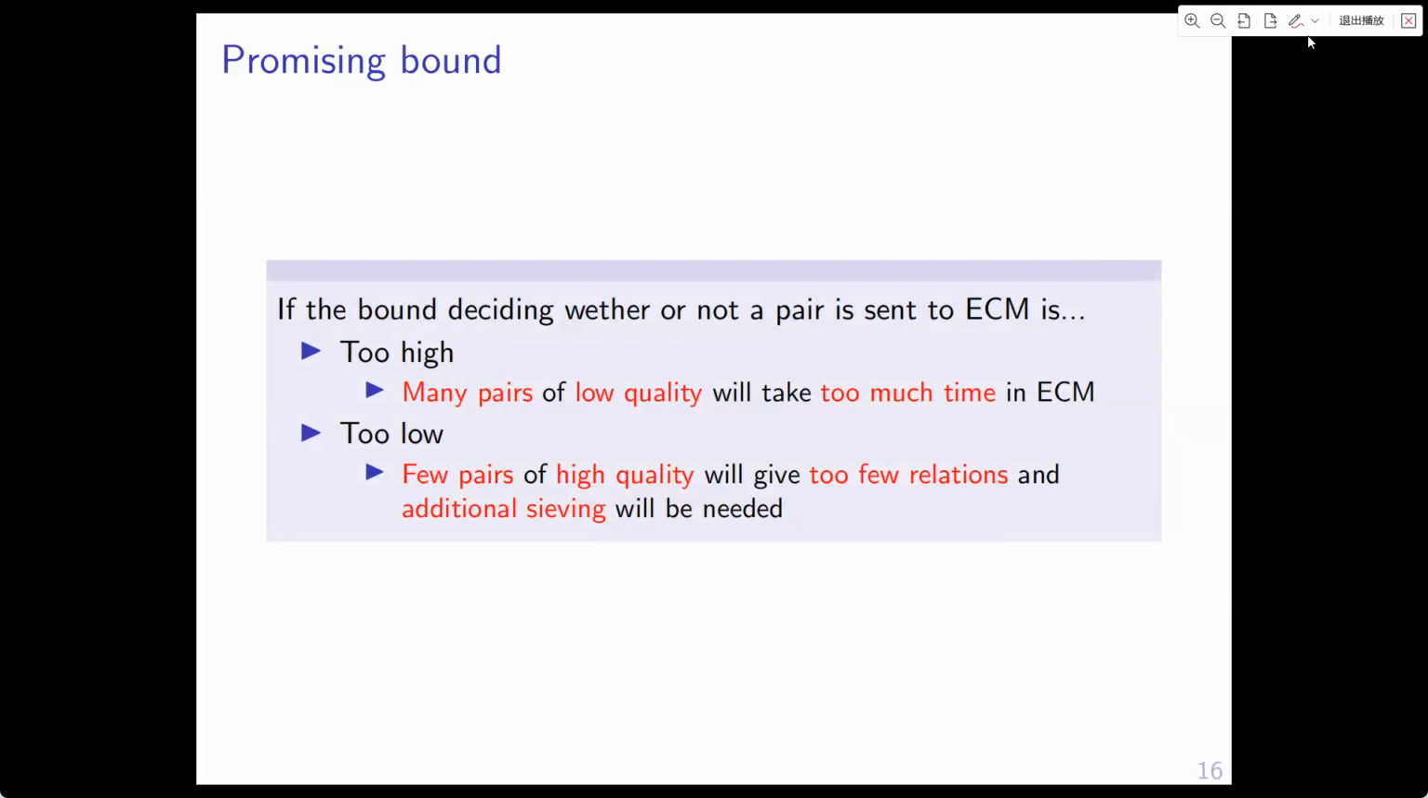The promising bound is a bit tricky to choose, because if it is too high, many pairs of low quality will be brought to ECM, and it will take too much time. However, if it is too low, then we will have few pairs of high quality, which will give too few relations, and we will need to process some more areas to get enough relations at the end.